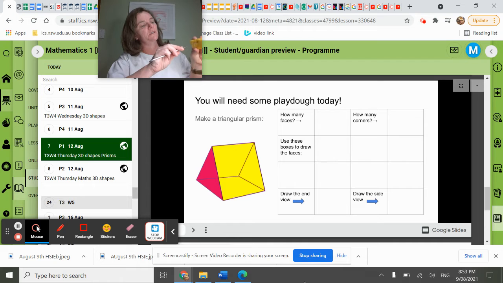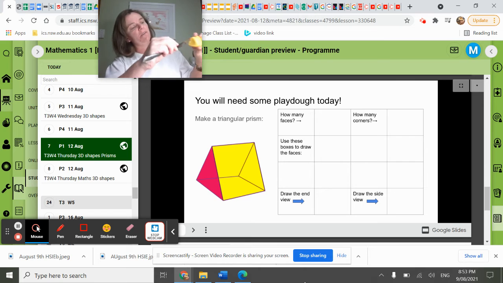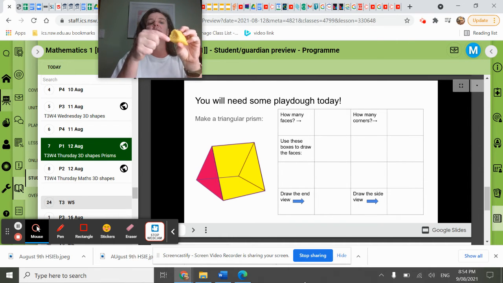Might do it around the side first. 2, 3. So I've got 1 and 2 and 3, and I'm going to put 4 on this end because that's another face, and 5 on this end because that's another face. Like that. So 5 faces. You can count the corners. 1, 2, 3 here. 1, 2, 3 there.